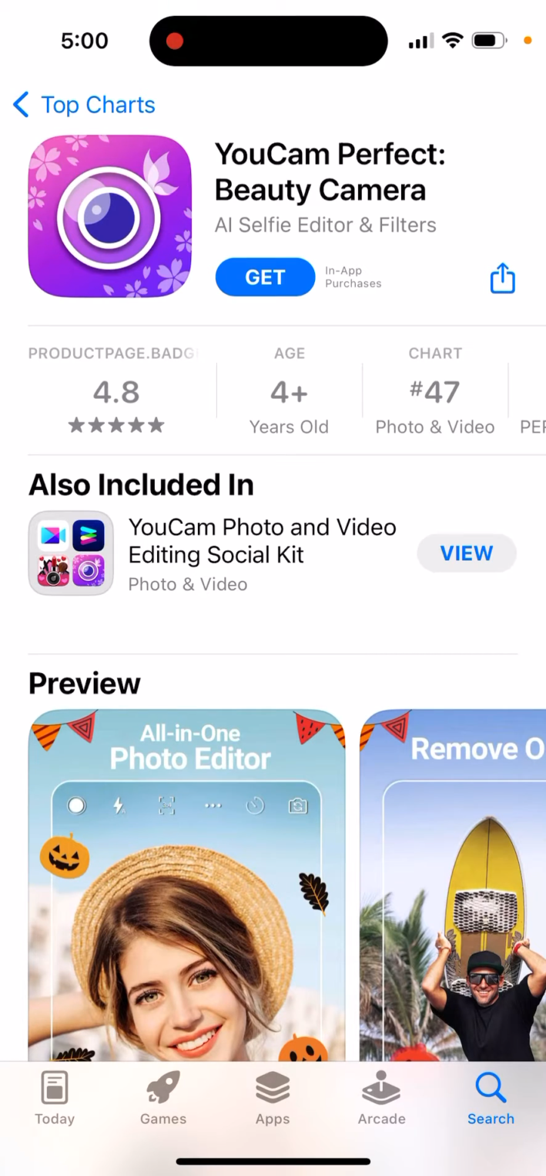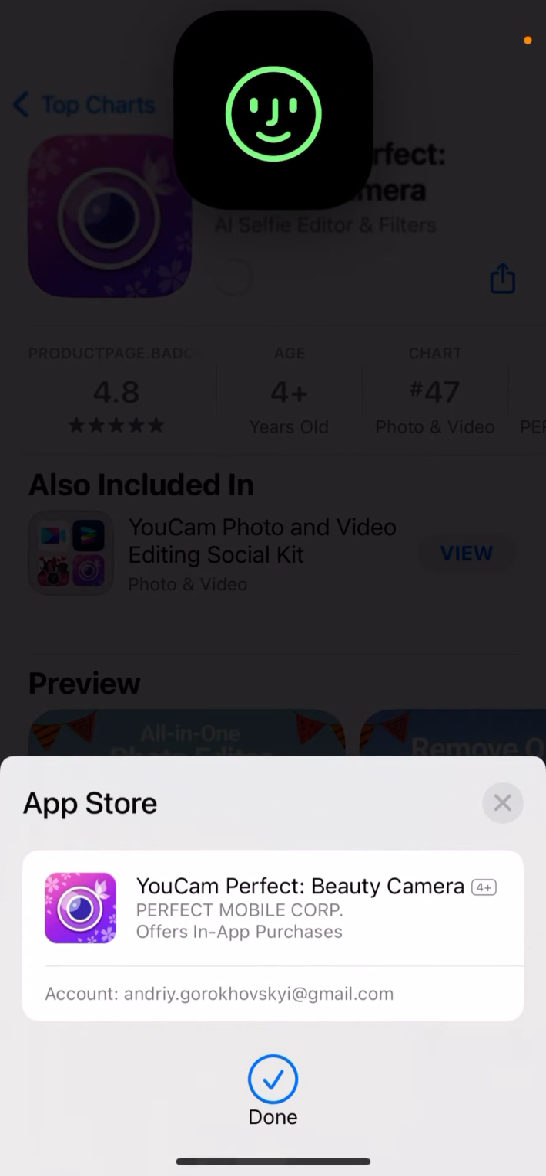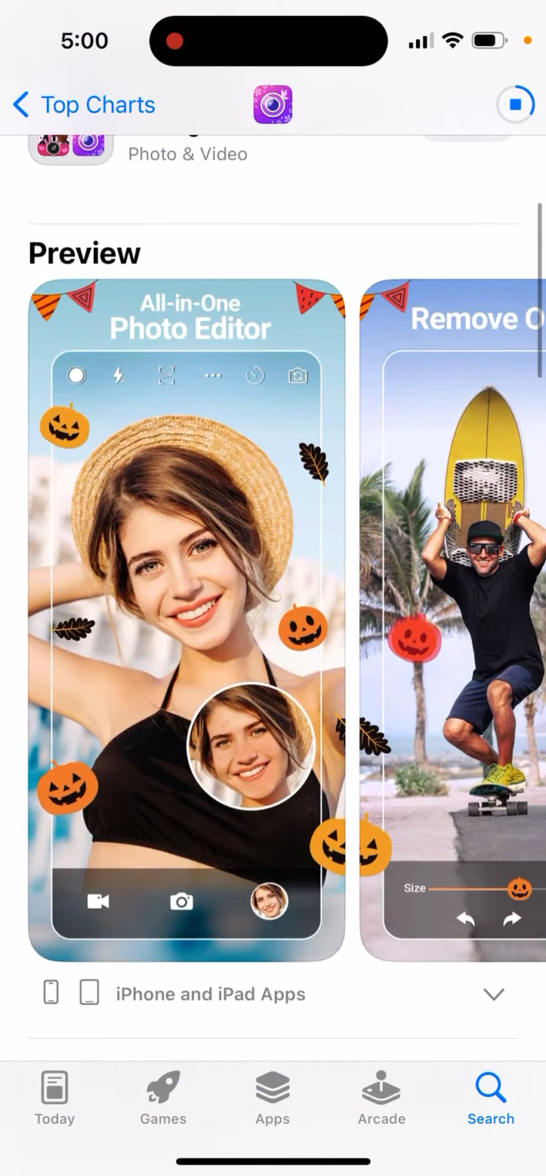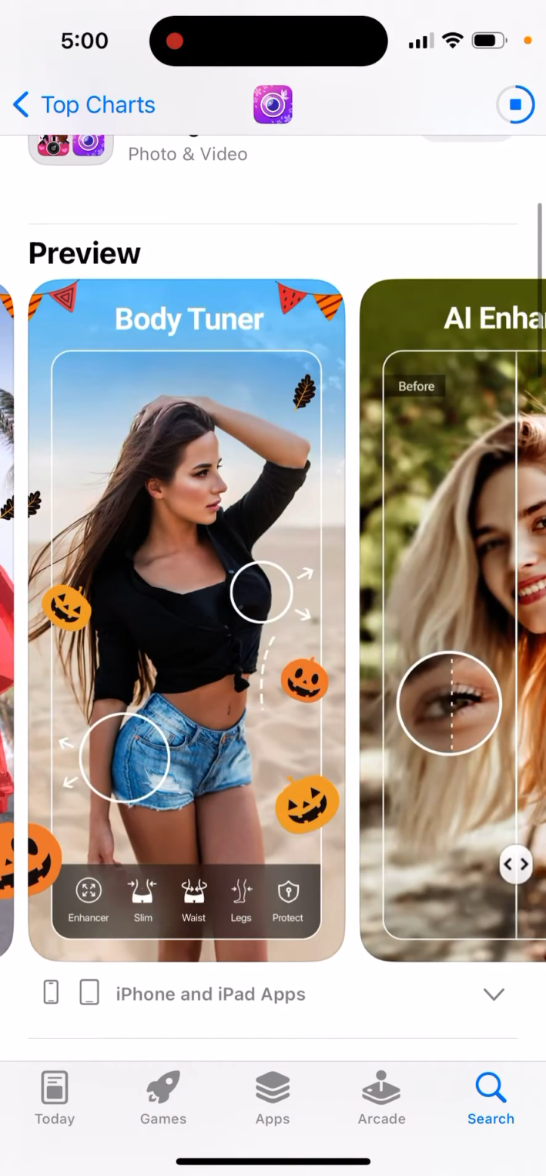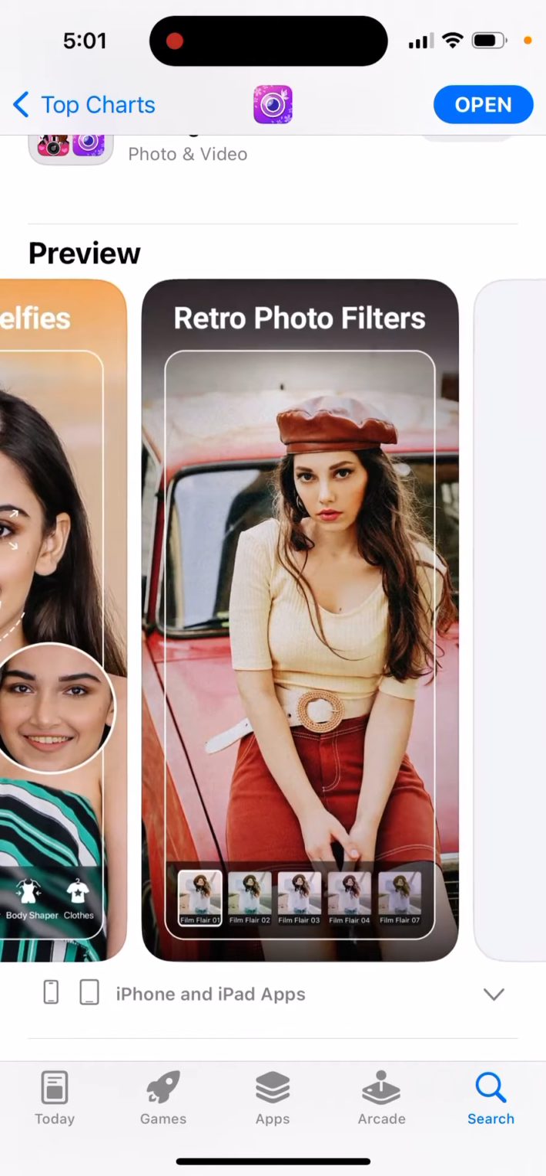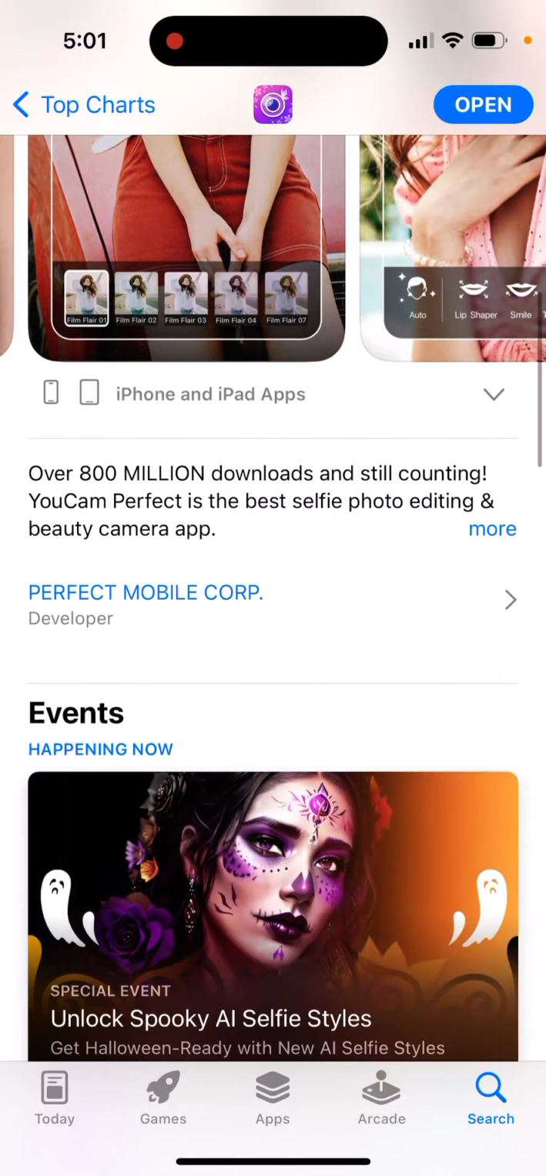Here's an interesting app called YouCam Perfect Beauty Camera, AI selfie editor and filter. So yeah, here you can just tap get and then just install this app. All-in-one photo editor, remove objects, body tuner, AI enhance, create your AI avatar, retouch selfies, retro photo filters.